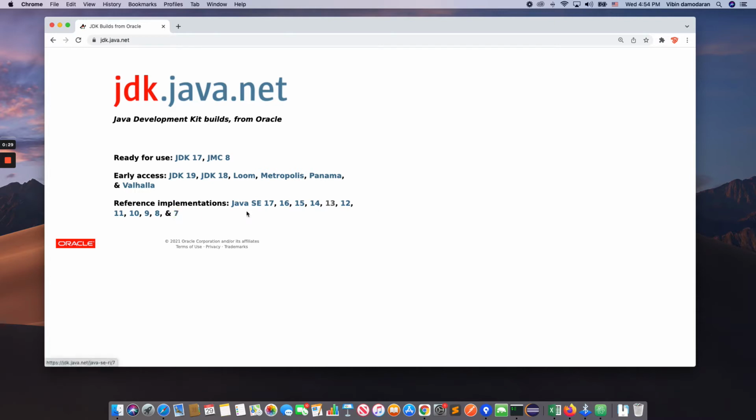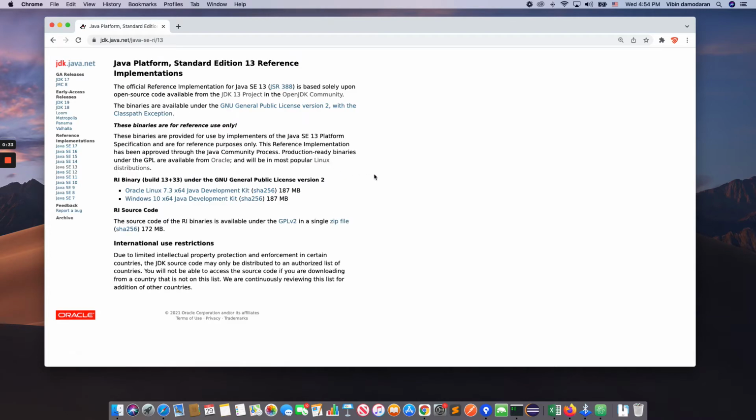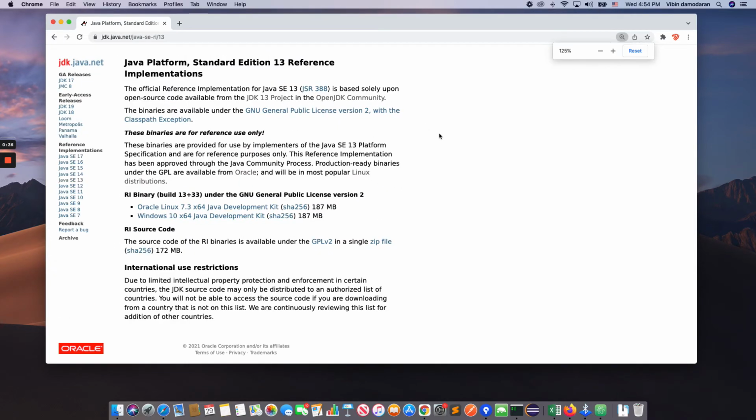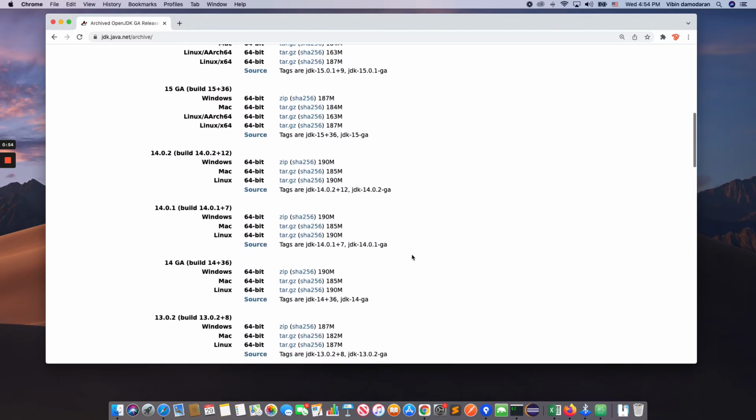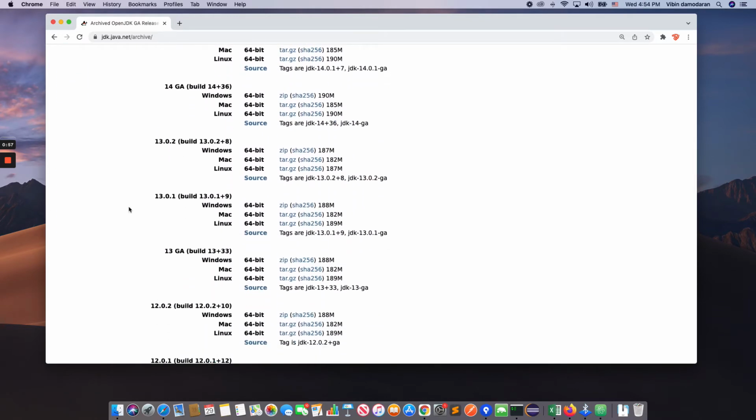It is all the way from 7 to 17. For this demo, as I mentioned, we will be using 13. If I go up here, let me increase the font a little bit. You can see the latest versions up here, and also you can click on the archive link on the left side bottom. This will take you to the archive page, and then you can see all the archived versions up here. For this demo, we can just use 13 up here.